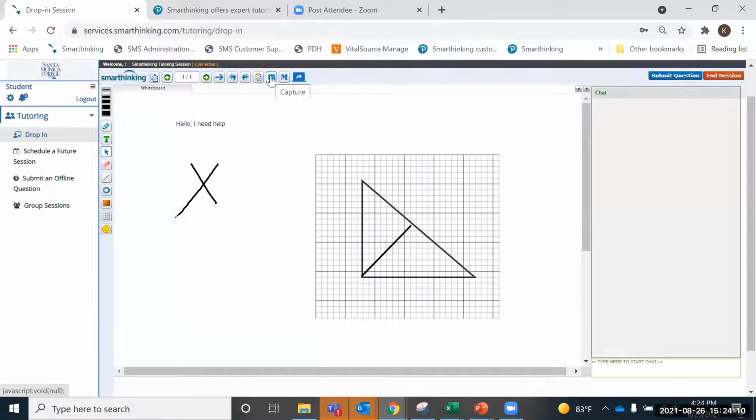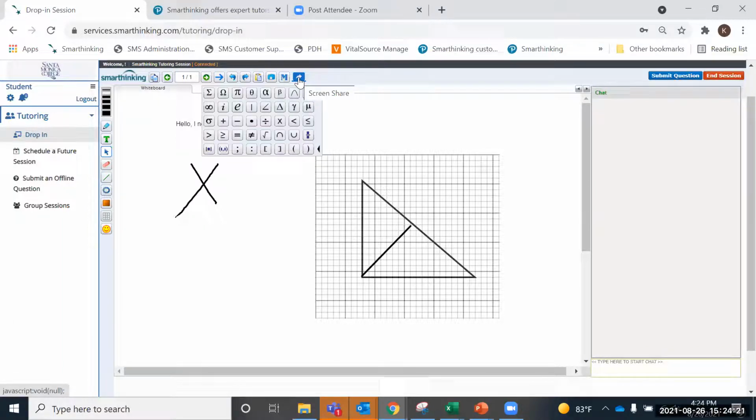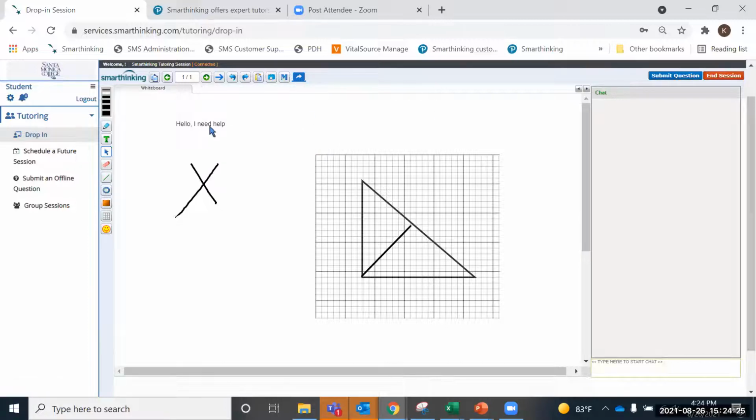I can take screen captures if I need to. The math equation editor is also available from the top menu bar. There's a screen share option, so I can share my screen with the tutor, or the tutor can share their screen back with me. Ultimately, I can work in this whiteboard space for as long as I want to prepare and craft my question for the tutor.